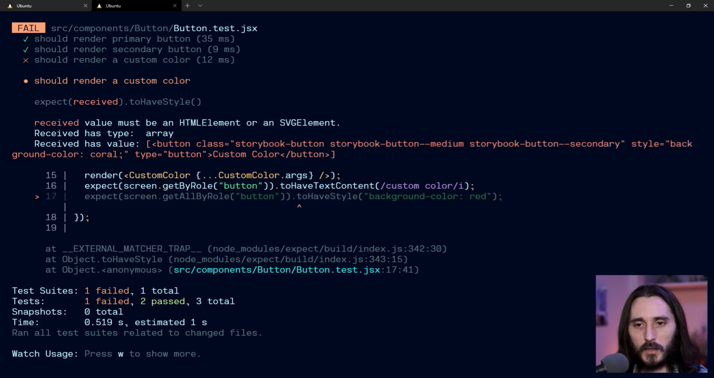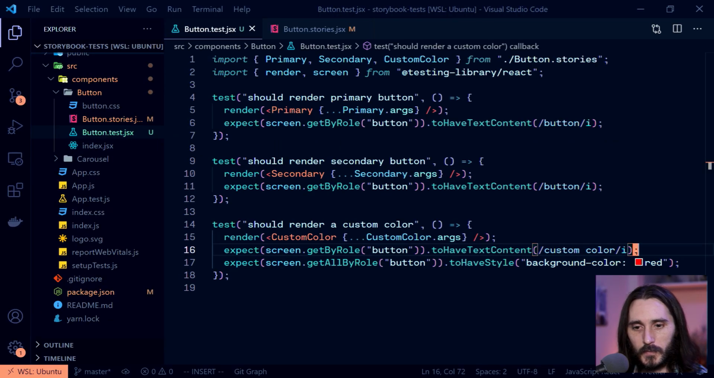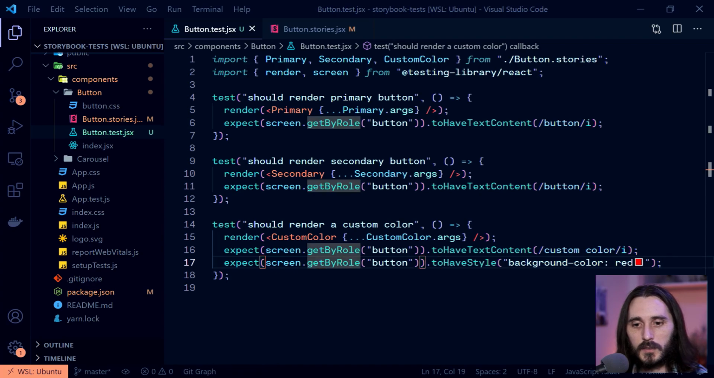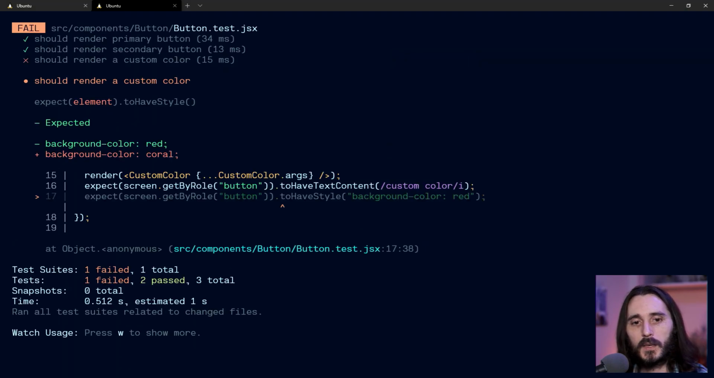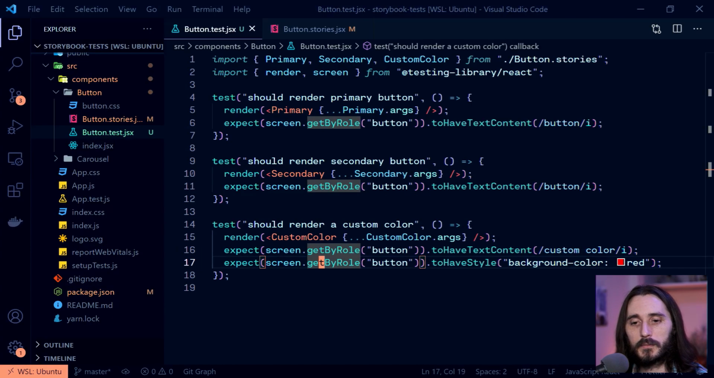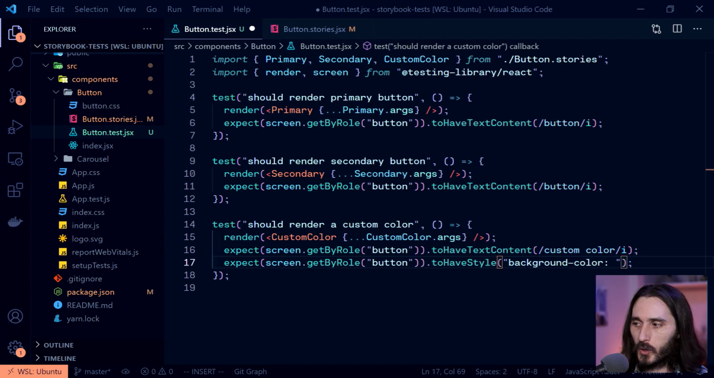Must be an HTML element or an SVG element. That doesn't look right. So I must have done something wrong here. Oh, getAllByRole. Aha. There we go. Perfect. So it expected red, but it got coral. That's what we want. So there's a couple ways we could accomplish this now. We could say, let's do coral here.